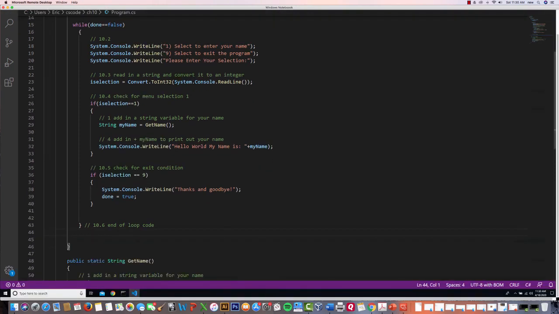So now you'll see that we have our menu in here, our prompt for entering in the menu selection, and you notice there's a new piece of code in here that I'm going to convert the string that's returned from readline. I'm going to convert that into an integer. So in C# you need to explicitly convert variables from one type to the other. Otherwise, if you don't do that, it's going to throw a compiler error.